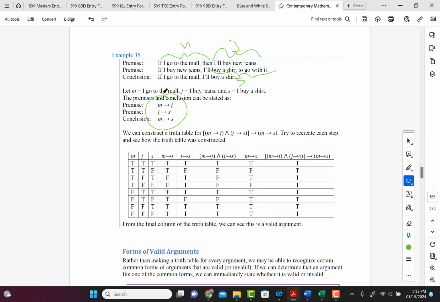Okay? So now what we have to do is construct a truth table to test what? It's going to be this. Remember, we're going to take the premises and connect them with and. That's this part right here. And then we're going to make an implication to the conclusion. This is the hypothesis or the antecedent, and this is the conclusion, right? And so we get one large implication. So this implication is the dominant symbol. That's what we want to show.